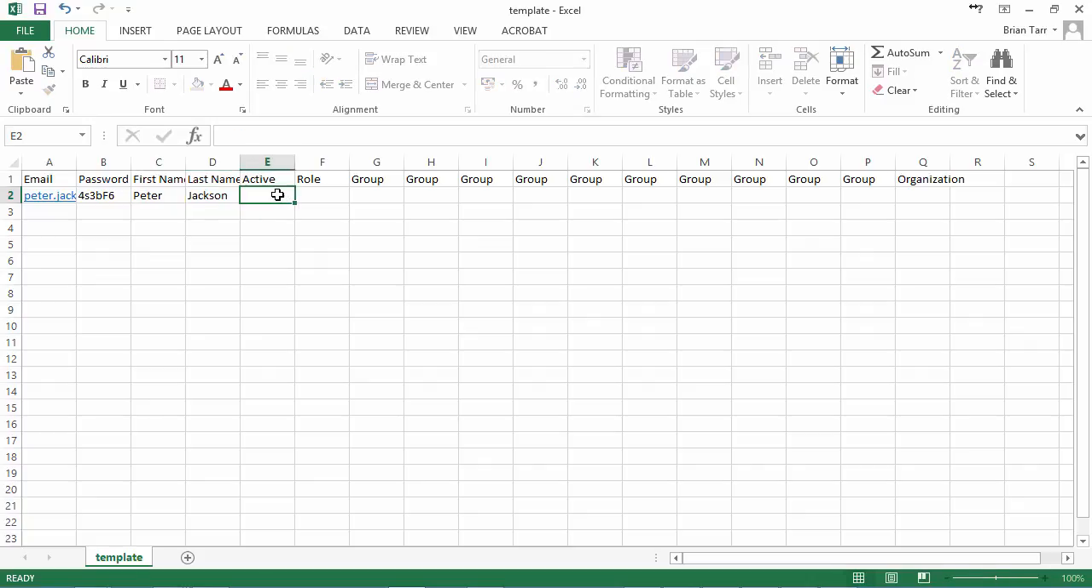If you like, you can put no in this column to keep your users deactivated until later. Otherwise, they will be automatically active. If the user role column is left blank, these users will be students. Otherwise, you can specify publisher, administrator, or organization administrator.